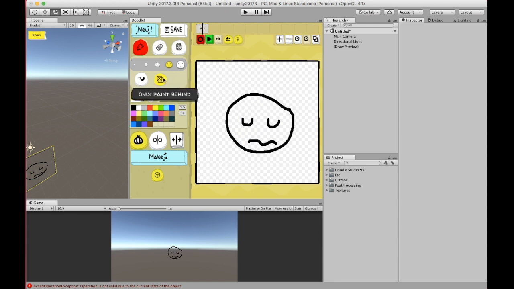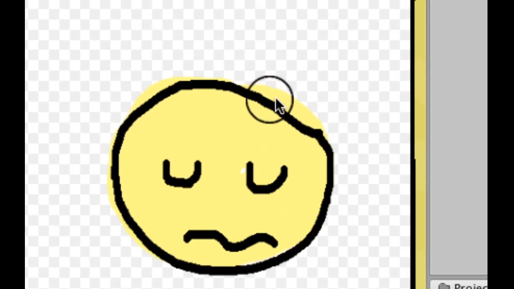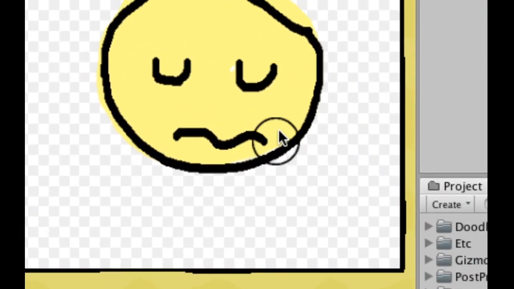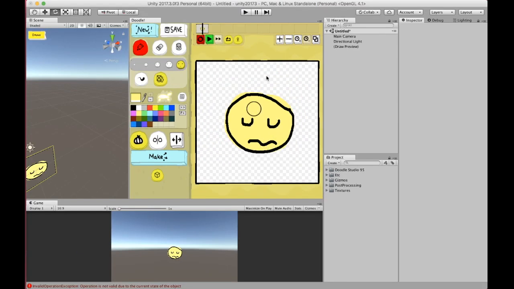But what only paint behind does is that it's going to ignore any strokes or any pixels that are opaque. So if I draw directly on it, the strokes are going to stay. This works really well to add color behind strokes. And even if you get this border outside of the stroke, it actually looks kind of good, especially when you have it animated.